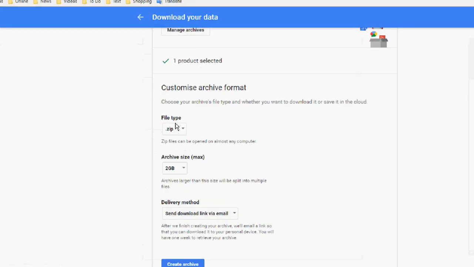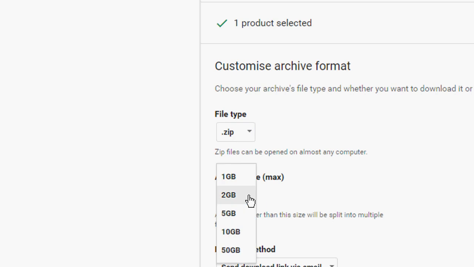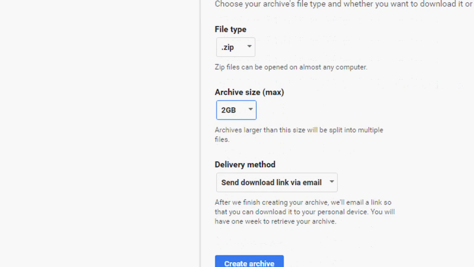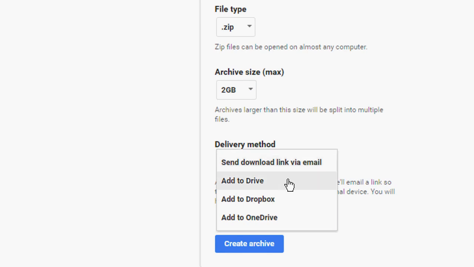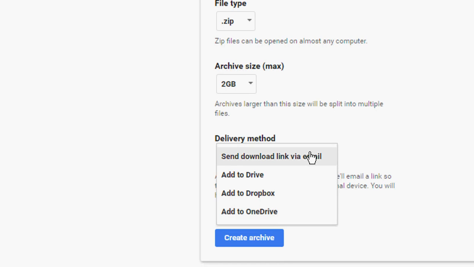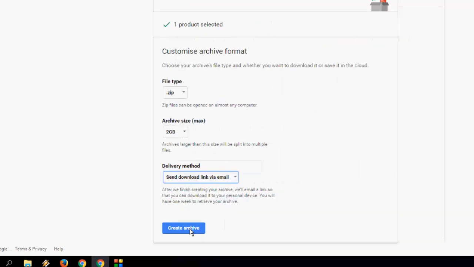Let it be the default zip format, because it compresses the file size. So file type is zip, and file size is 2 GB, I think, is okay, or you can take 5 GB, whatever. And next, here the important thing, send download link via email. You have the option here, you can add to your Drive or Dropbox or OneDrive, but I want to download all mail to my PC. So select send download link via email and then create archive.